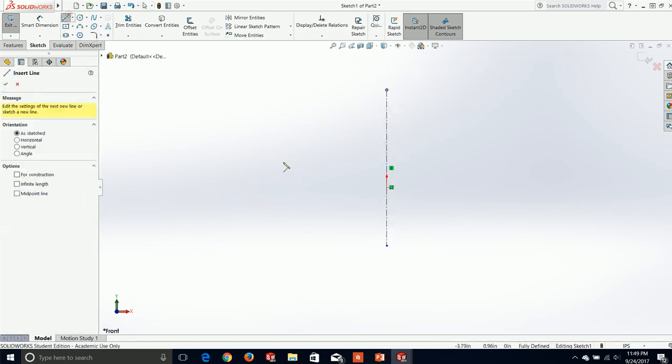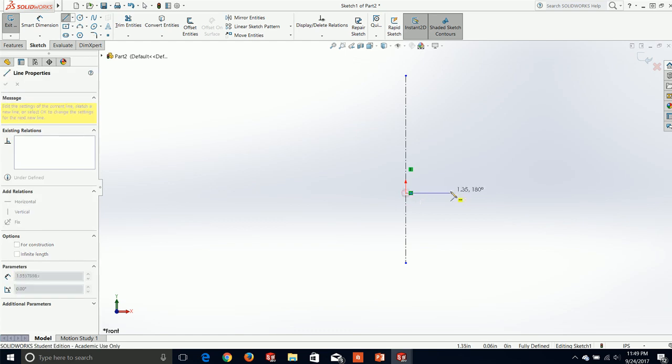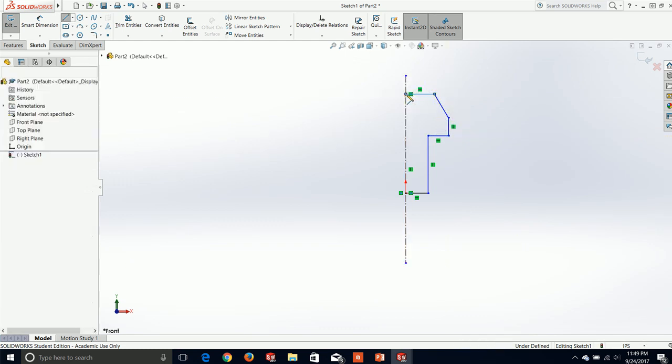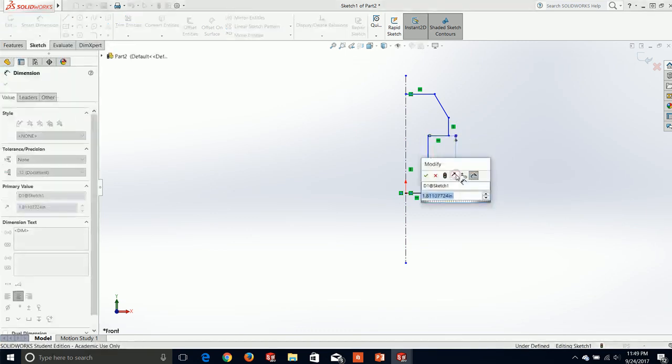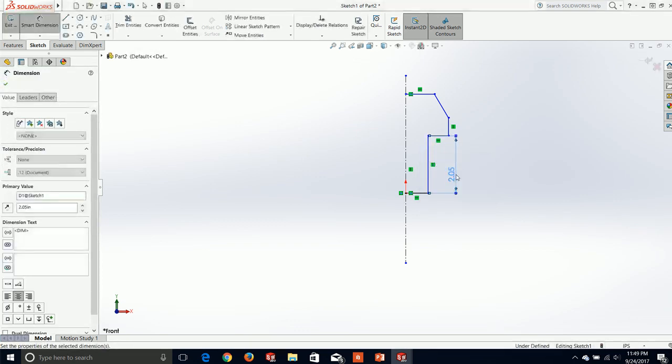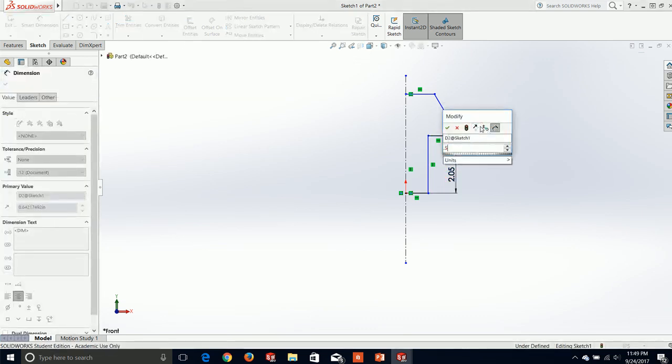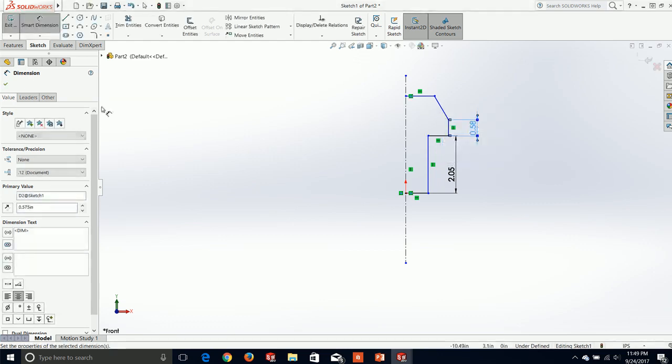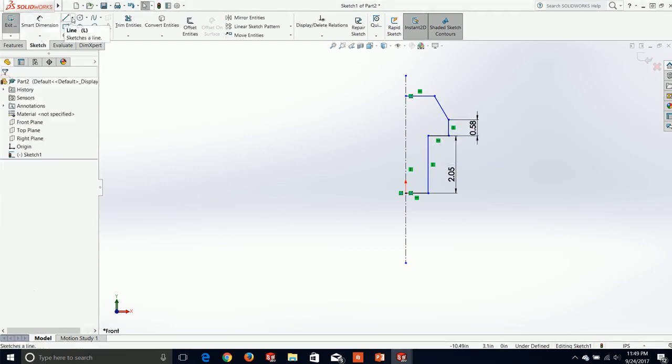I'm going to just sketch the contour of this. So there, there, there, there, there, and there. Now I'm going to add the dimensions in. I've got 2.05 here. And it looks like I've got 0.575 here. And looks like I've got a 45-degree angle here.